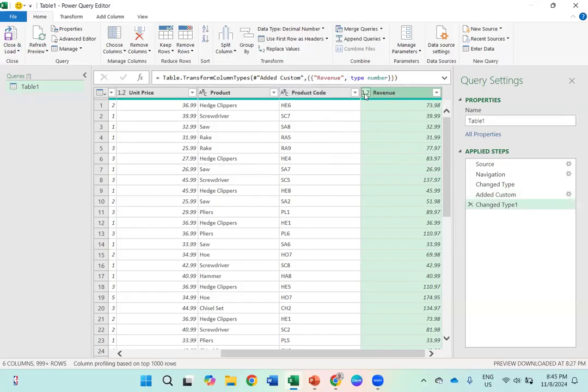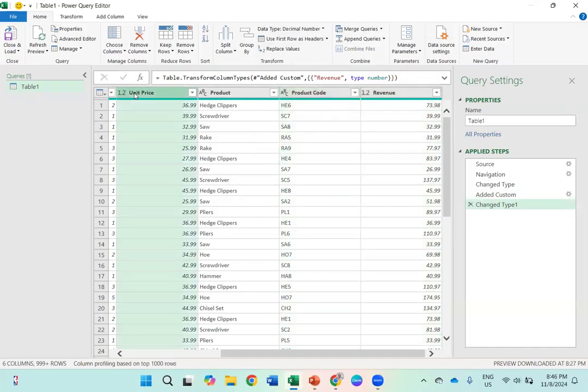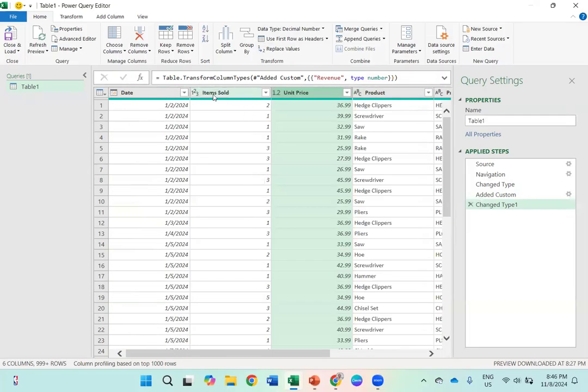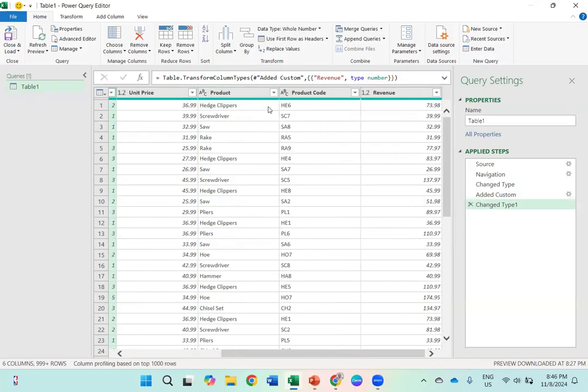You can see the symbol here represents the data type. ABC is text. This is another decimal. Item sold is a whole number, because you cannot sell an item in fractions.